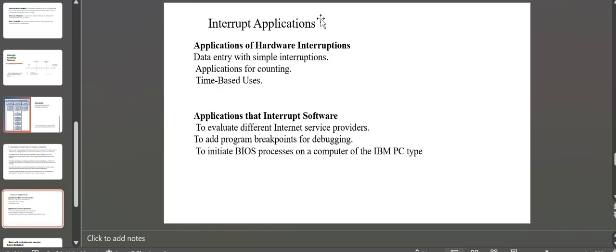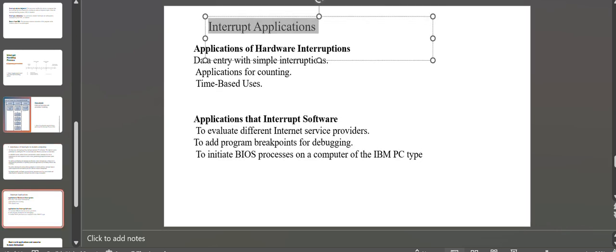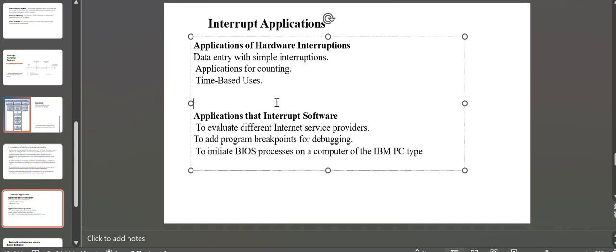Here you can see the interrupt applications. Here I am discussing two interrupt applications. One is hardware and one is software. In hardware, applications include data entry with simple interruptions, counting, and time-based uses. In software interruptions, applications include evaluating different internet service providers, adding program breakpoints for debugging, and, last, initiating the boot process on computers of the IBM PC type.